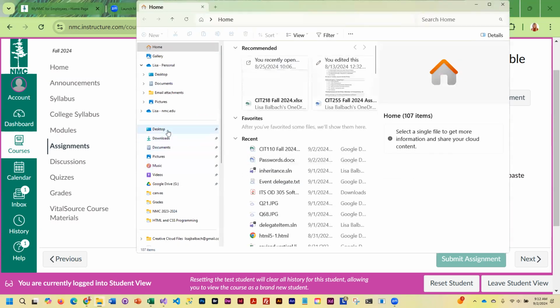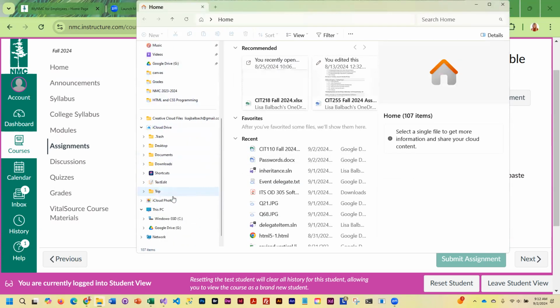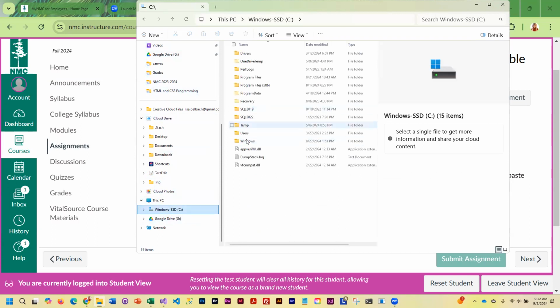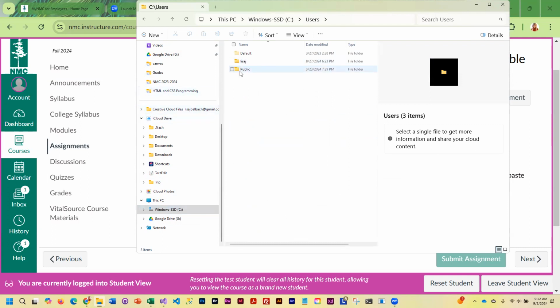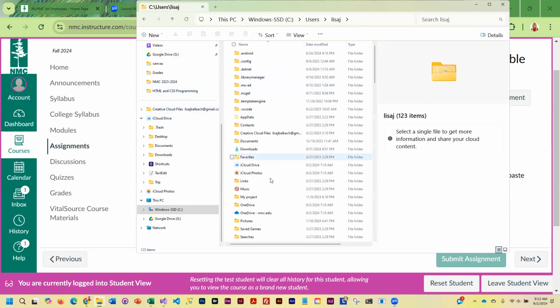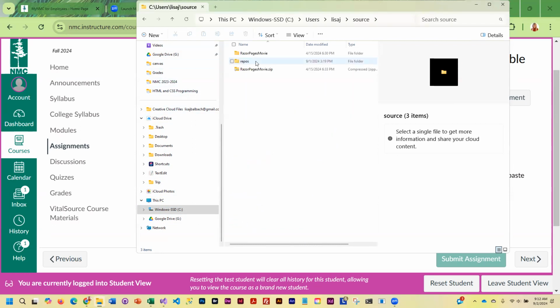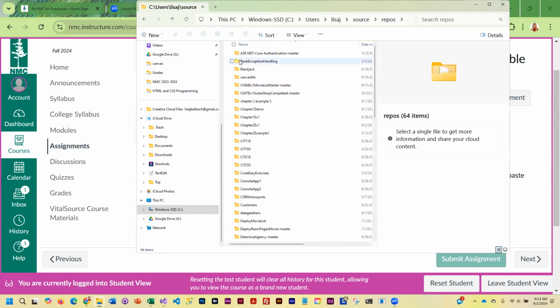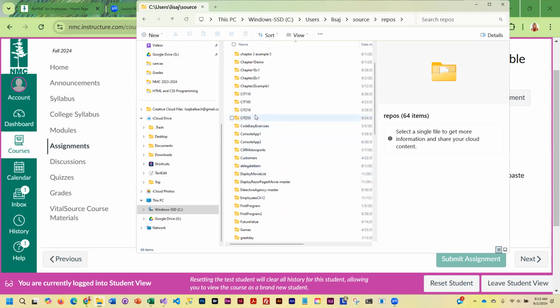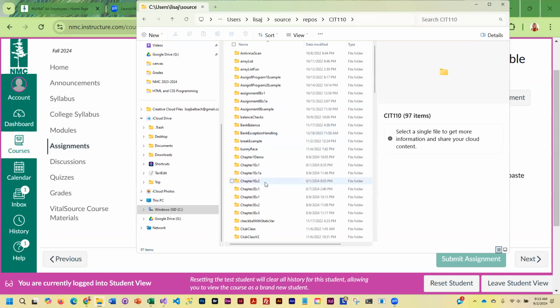And that does require going out to the repository. So I'm going to go into my C drive, users. Here's my username. And then there is a source folder. Inside source, there is a repos folder. And you can see I have all sorts of stuff out here. You obviously are not going to have as many. If you have a CIT 110 folder, you can open it, and that is where the exercises will be.